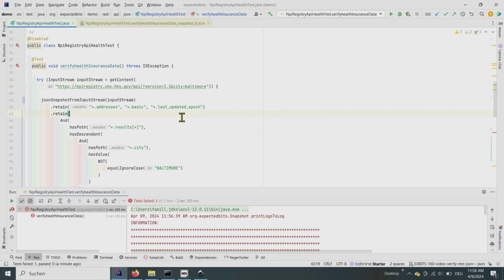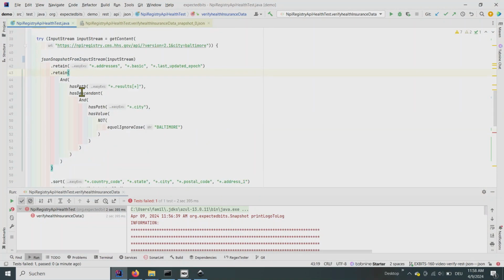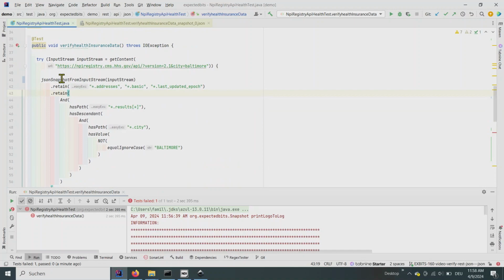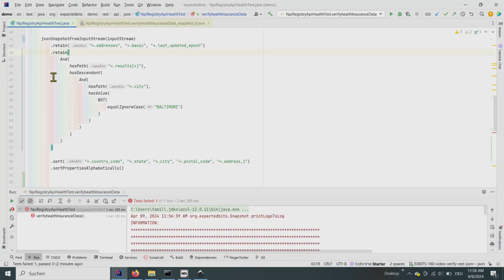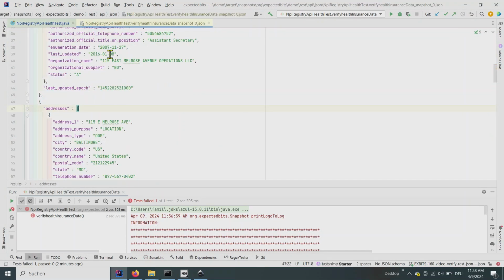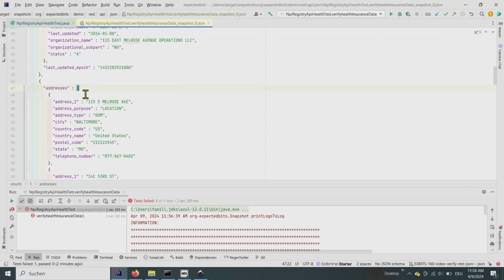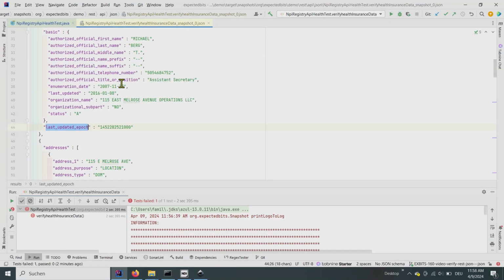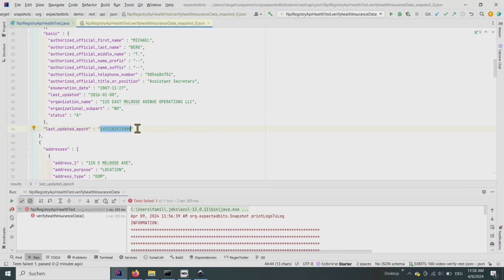So in previous sessions, I showed you how to retain, how to filter this data, how to sort it to produce stable snapshots. And now I want to show you how to verify data like, for example, epoch time. Last updated epoch time, this value is always changing if this record is updating, and therefore the snapshots, expected and actual, will differ from each other, and the test will fail. And then you have high maintenance cost.